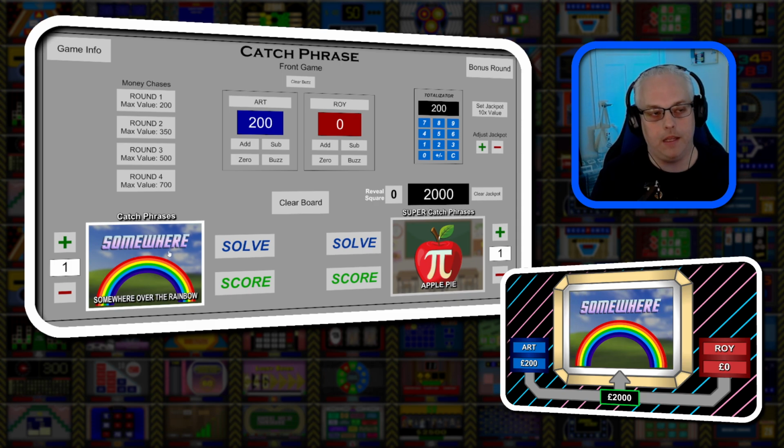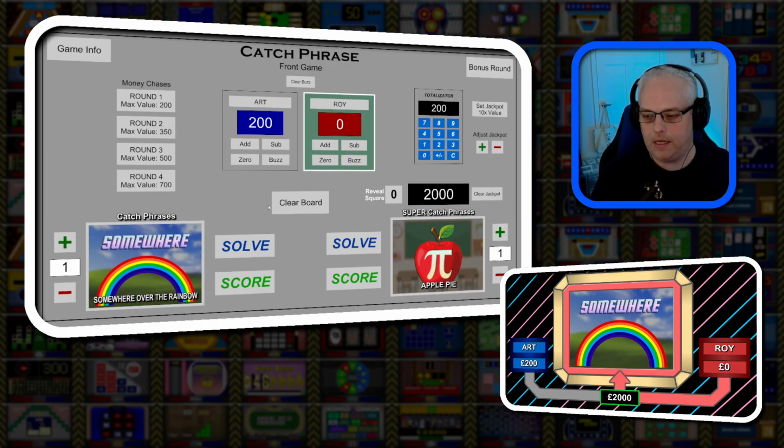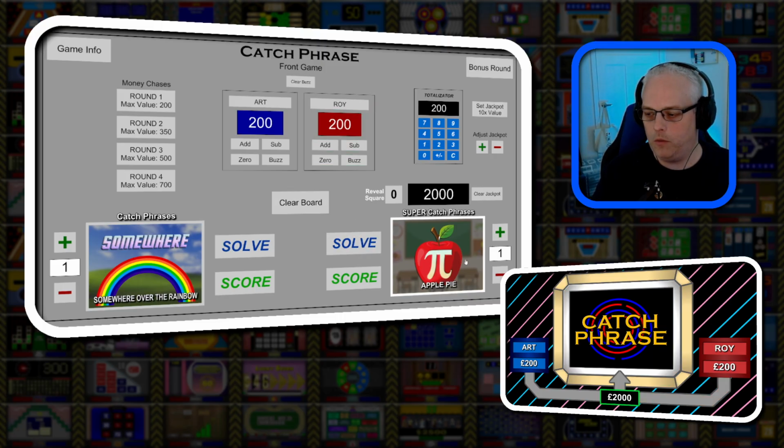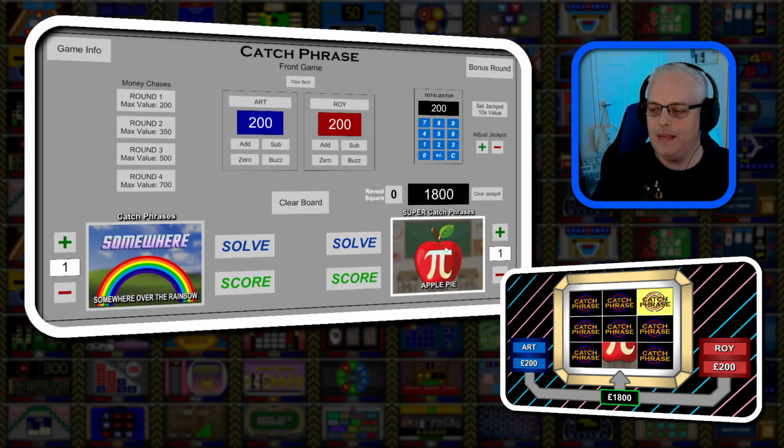So as you can tell in the game screen, the jackpot remains. That's how much the super catchphrase is worth. So let's say Roy buzzes in, he gets this one, we'll solve it, we'll score it, and as you see, Somewhere Over the Rainbow, much longer than Apple Pie, the answer bar did expand. So we'll clear the board, we'll go back to the super catchphrase, and every time you go back to this after the first, it will deduct the value in the totalizator from the jackpot.